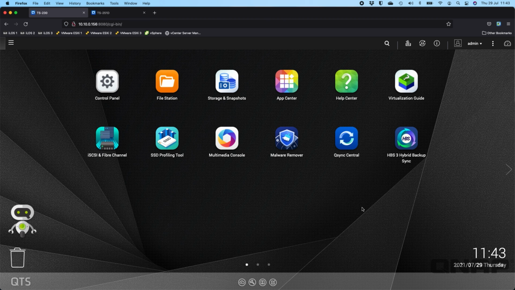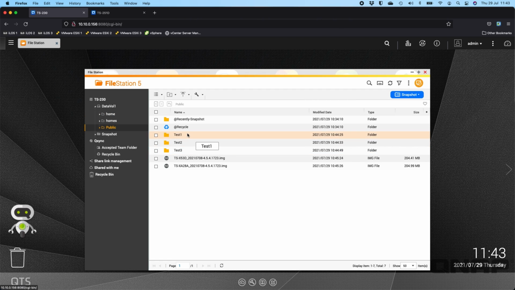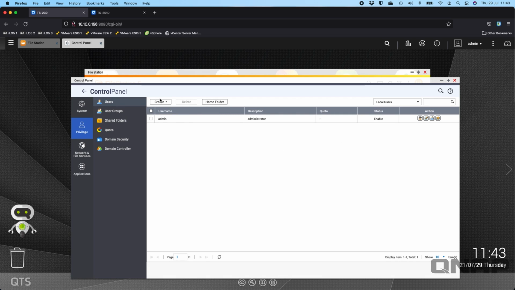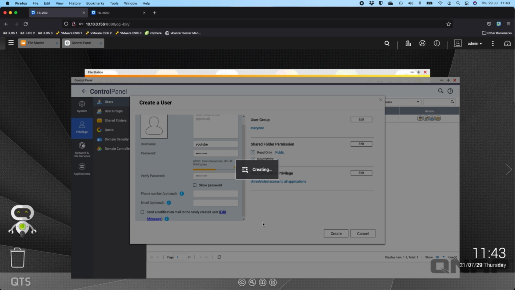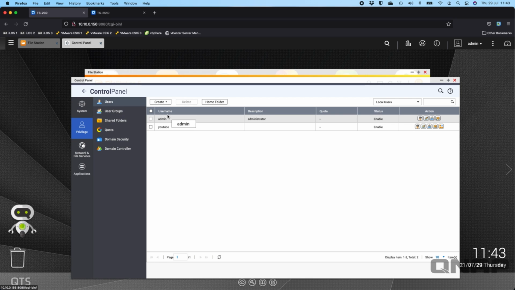So here is a TS-230 that I've got set up, and there's a couple of setting changes. I've got a little bit of data in the public share here, so a few test folders. I've got a couple of firmware files. We can also create a couple of things in here. So if I create a user, for example, so let's create a YouTube user. We'll do a password of testing 123, see if that works. Testing 123, and then we'll create that. So we're going to have that user created, so we can see that we've got the admin and YouTube.